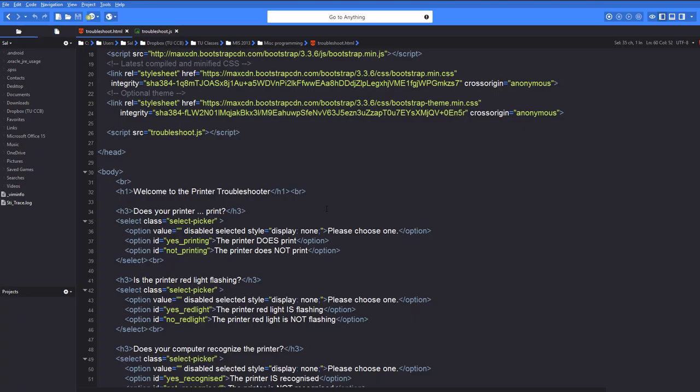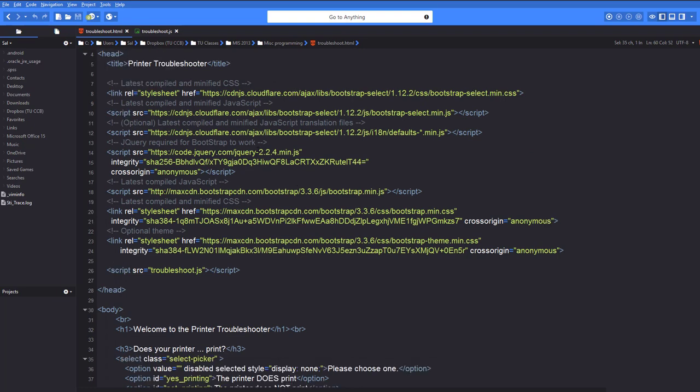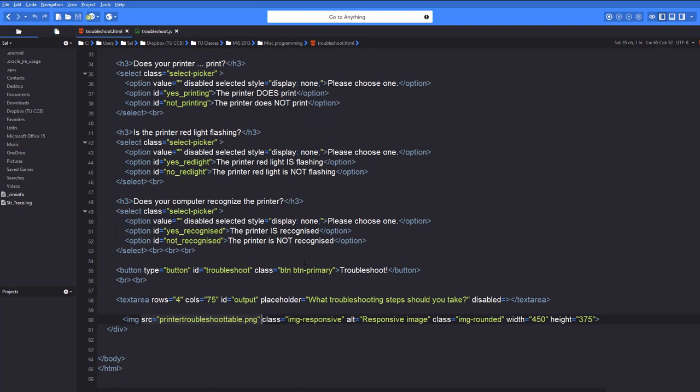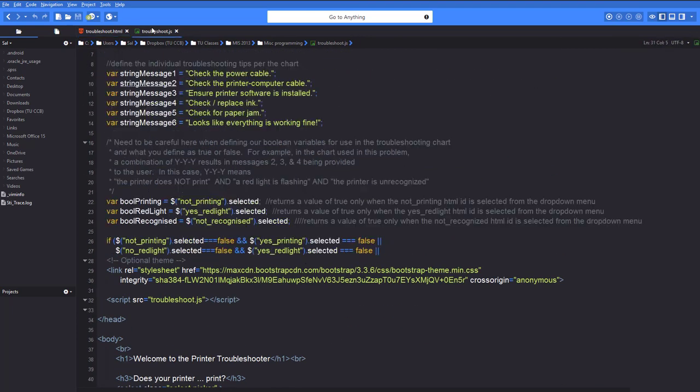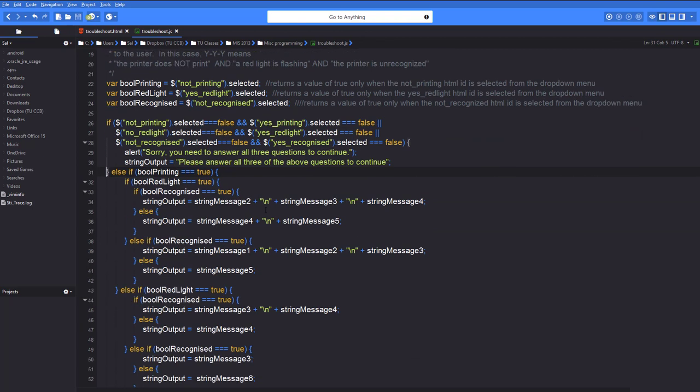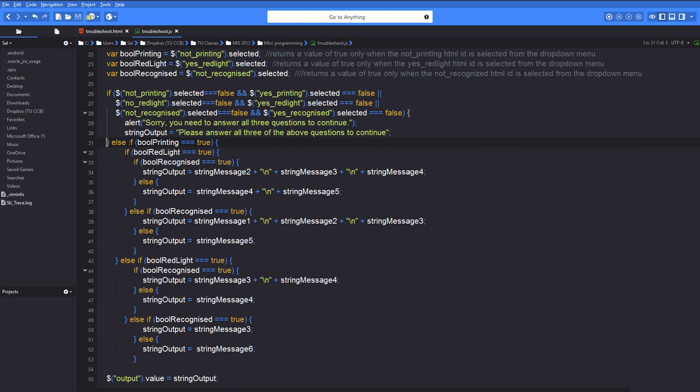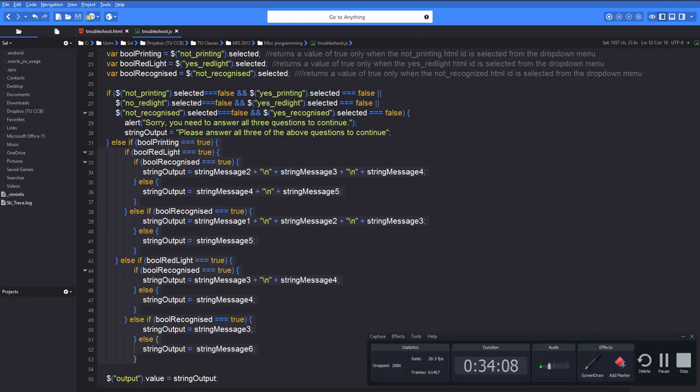So go back to my editor. Everything looks good. In our second part, this was our first challenge. In our second challenge, we're not changing anything on the HTML. What we're going to do is go to the JavaScript, focus in on this part right here, and replace it with a switch case statement. So give me one second. I'll be right back.